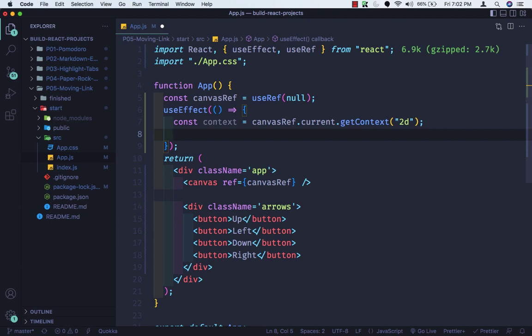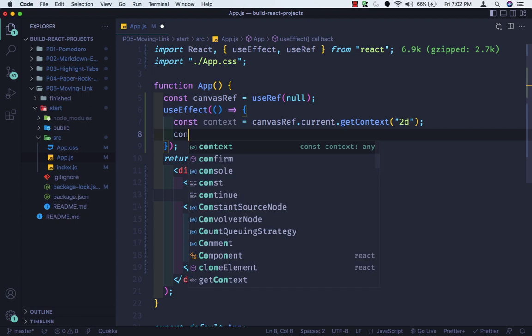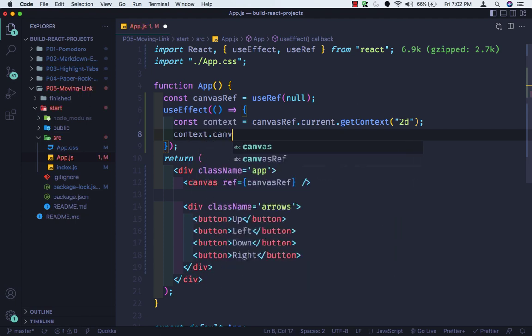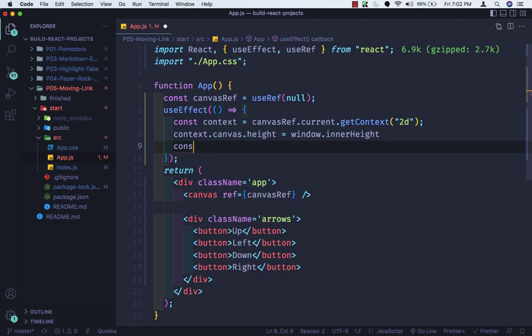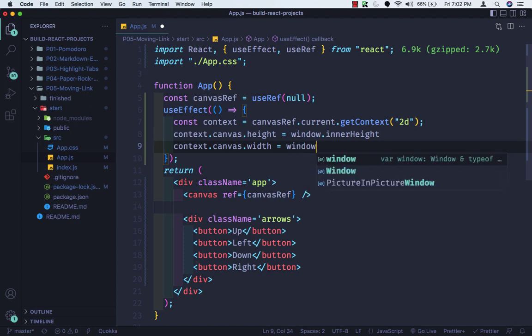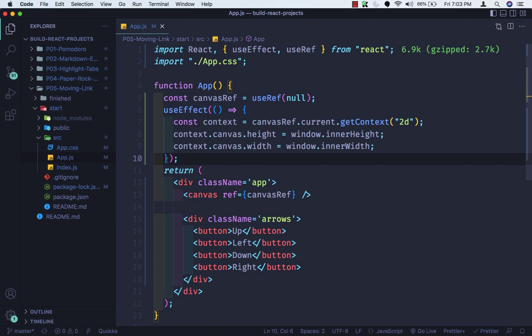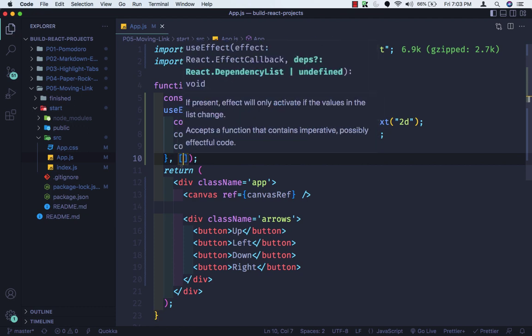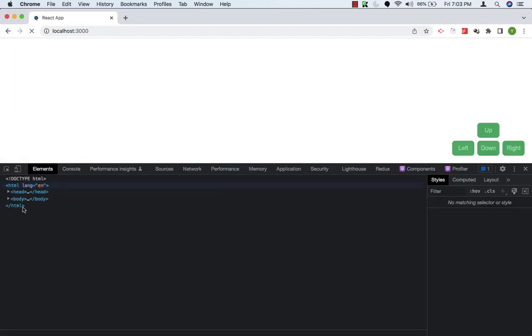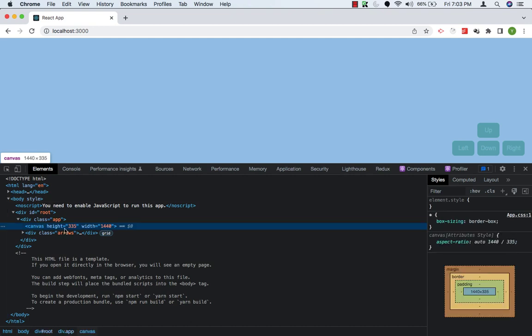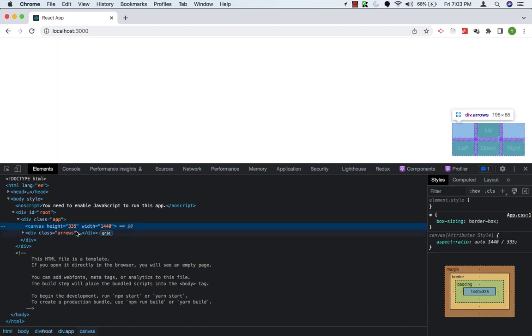Now we will be using window.innerWidth and window.innerHeight to make our height and width 100%. So here I'll say context.canvas.height equals window.innerHeight. Then we have context.canvas.width equals window.innerWidth. Okay, let me save this. Now here I need an empty dependency array. Let me save this. Let's go to the browser and refresh, and now we can check the canvas. So if I click here, as you can see, the width and height has been updated.